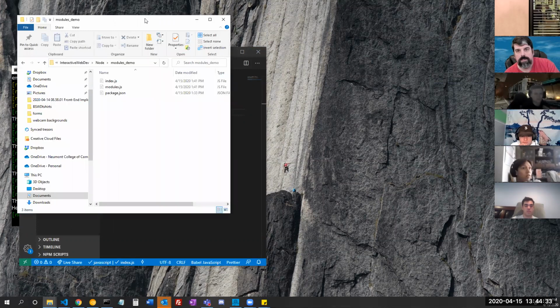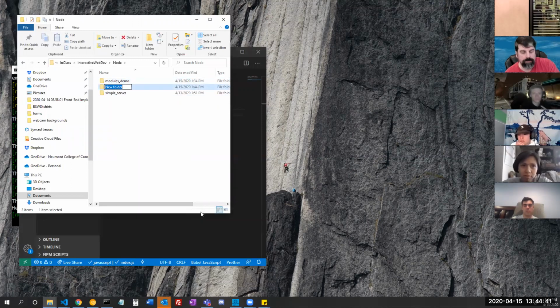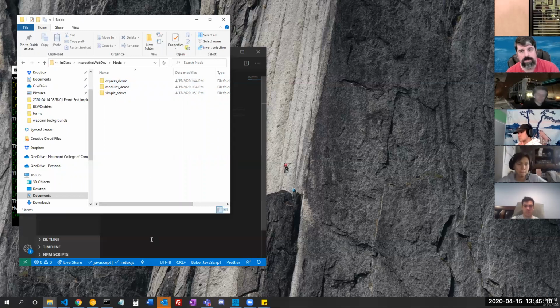So let's come back here. I'm going to go back to my node folder, and I'm going to create a new folder here and call it express_demo. Do not just call it Express, because the package we're going to be installing is called Express. If you name your folder Express, by default, it will want to name your demo Express, and you'll end up having conflicts with the Express package. So call it something like express_demo, express_basics, something along those lines.